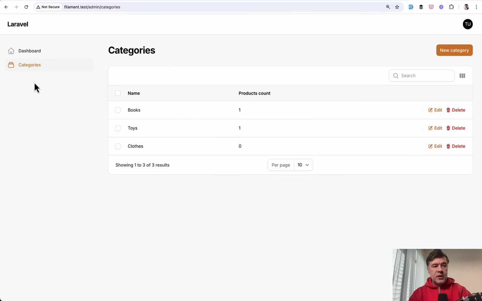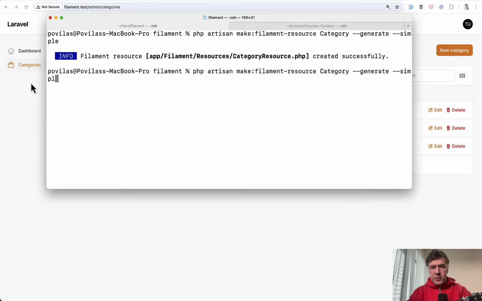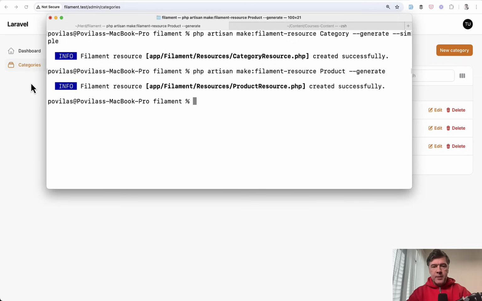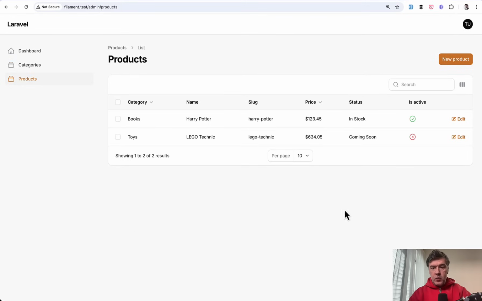Now let's generate another menu item called products, and we will make a few more customizations there. So php artisan make:filament-resource for the model of Product, and we will generate, but not --simple this time. It will be a full resource with an edit form. And now after refresh, we have products here, and we have those columns from the database already generated automatically. But I need to make a few changes here.